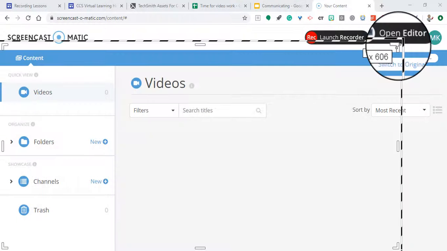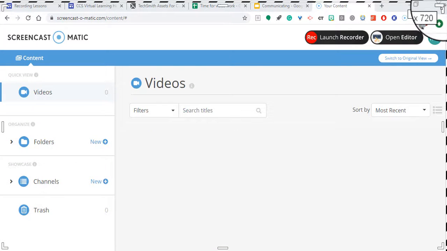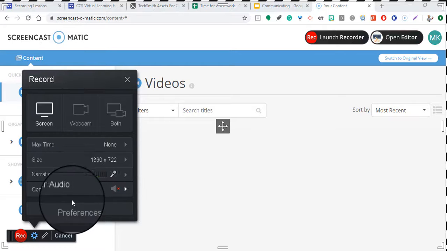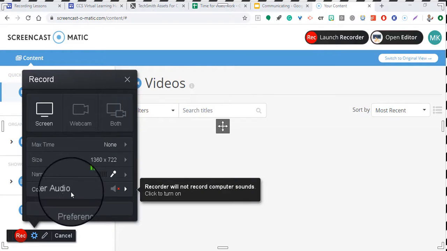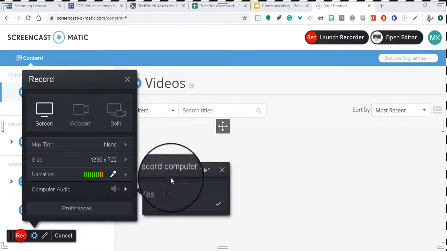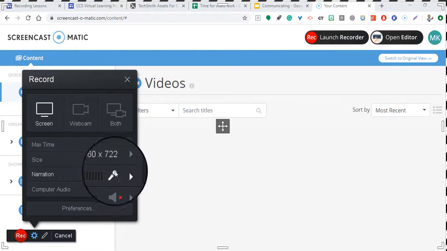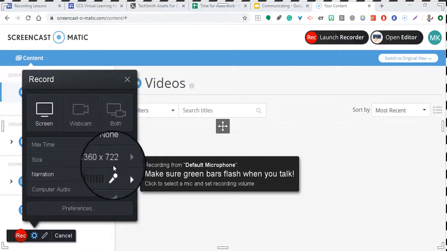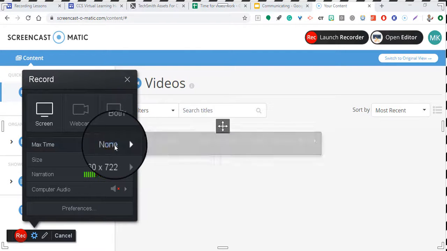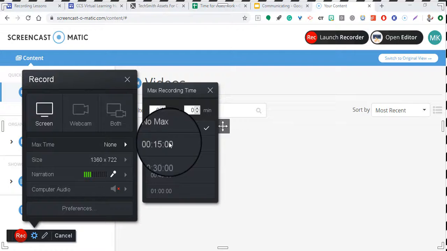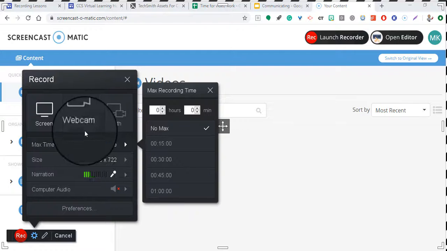You can edit and adjust this to fit your screen however you want, because maybe you want to leave something out of it. You can choose what audio you want down here, like computer audio, if you want to record what's actually going on inside of your computer. Perhaps you're showing a clip of a video or something, the size of it, and the max time. I believe the free version gives you 15 minutes. The premium, you can have as much as you want.